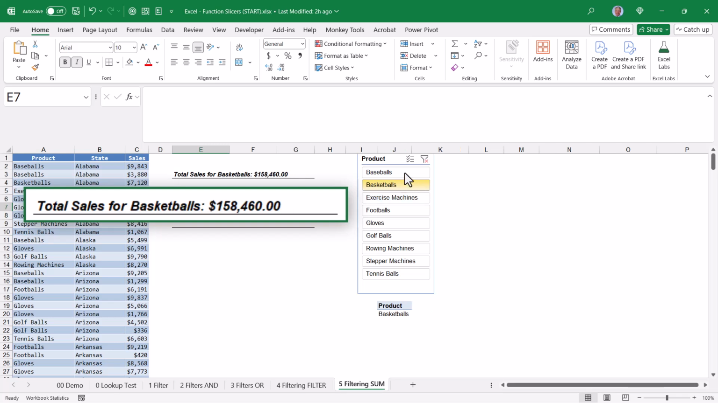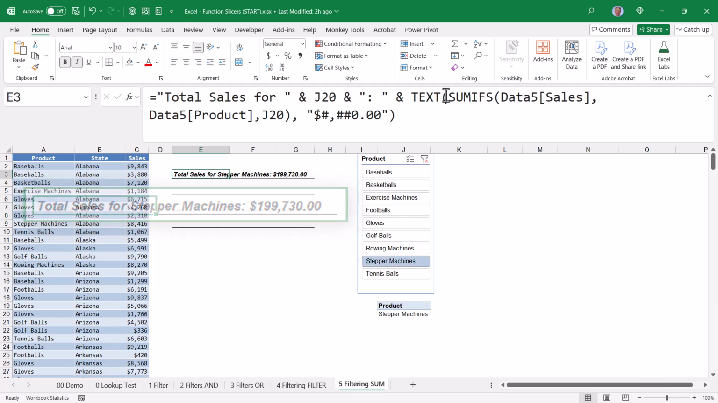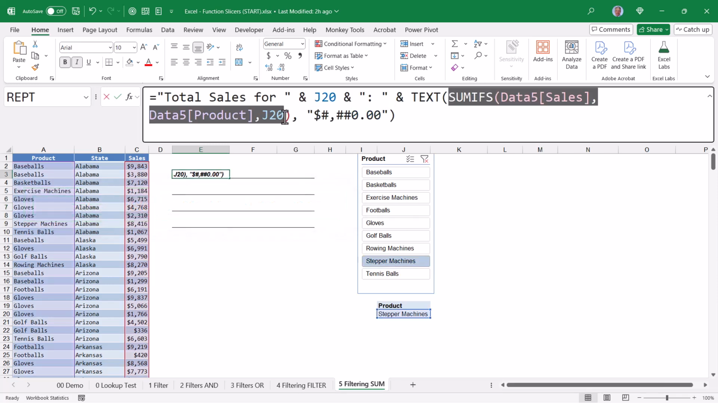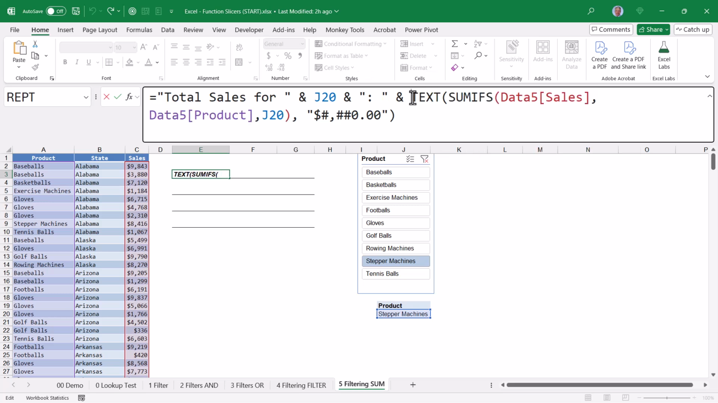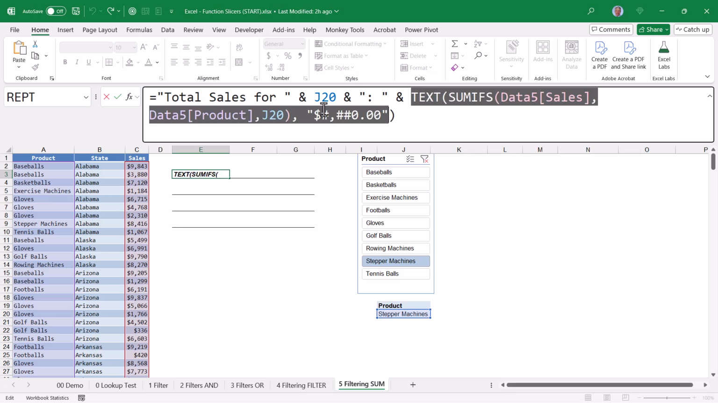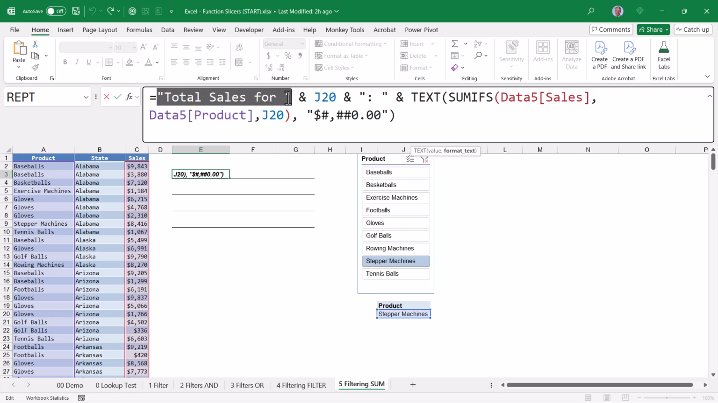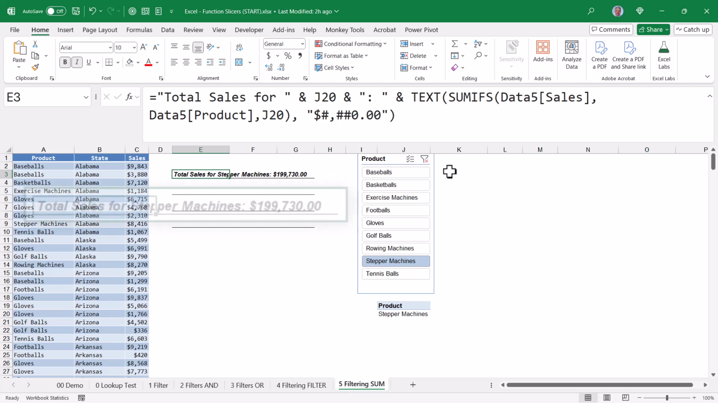Total sales for basketballs, total sales for baseballs, total sales for stepper machines. So now we have the SUMIFS performing a filtered aggregation based on the selection in the product pivot table. We are stylizing that output with a text function and then concatenating that to some static text and a small piece of dynamic titling. Now here's the final piece of bulletproofing.